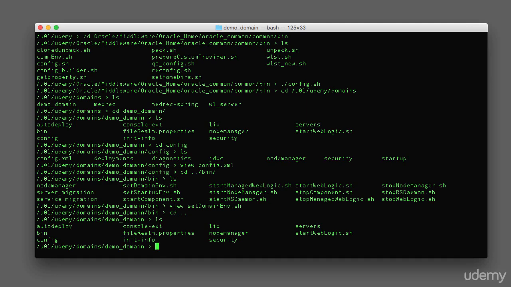You can use the domain template builder to build a template from this domain, which is essentially an image of the domain that you can then use to quickly deploy a WebLogic domain without having to go through the configuration wizard or using the admin console to recreate the domain from scratch every time.